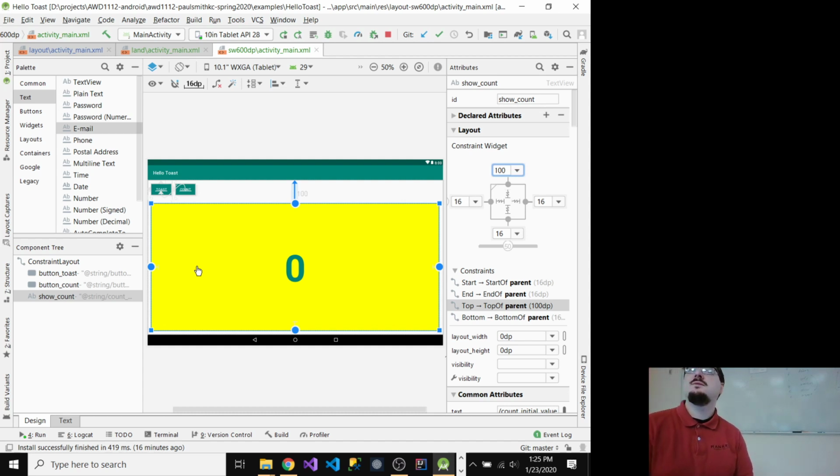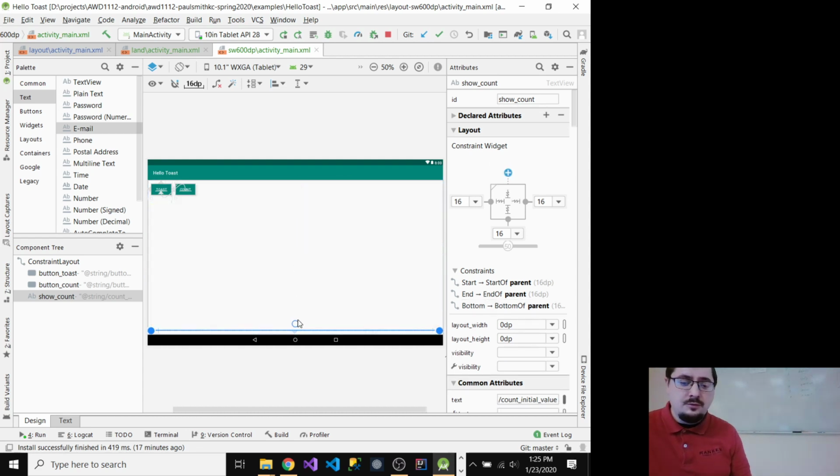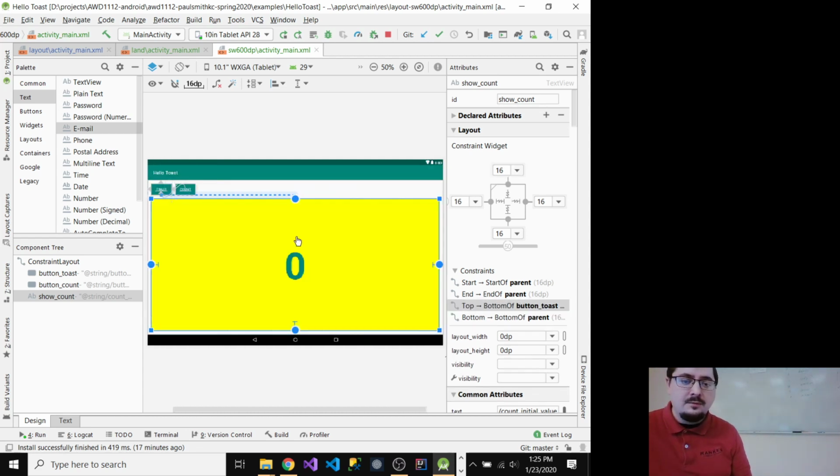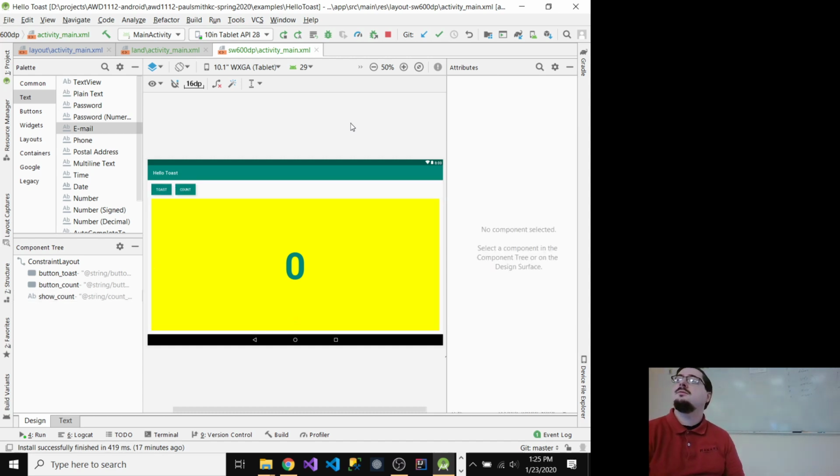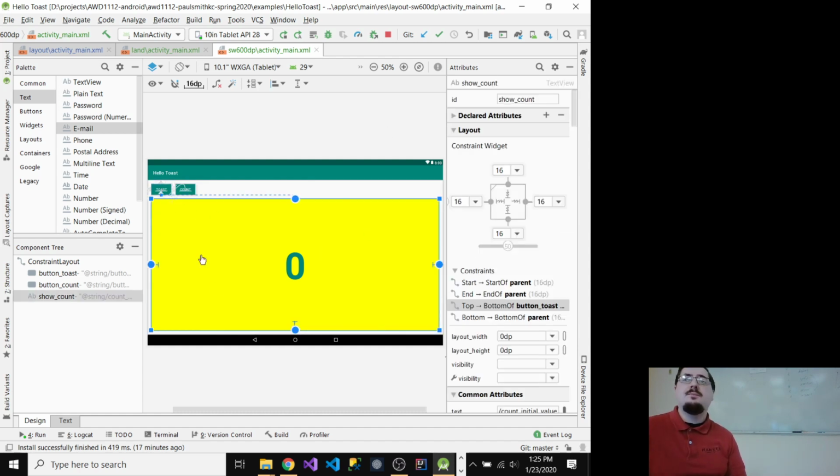Does that make sense? Because otherwise I'm going to have issues when I go to change either the font sizes of these buttons or the text inside of them, because they could change. Okay, so I'm going to remove that. We're going to link it to the bottom of the toast button. Does everybody follow there? So the label, this text view, is constrained to the bottom of the toast button.